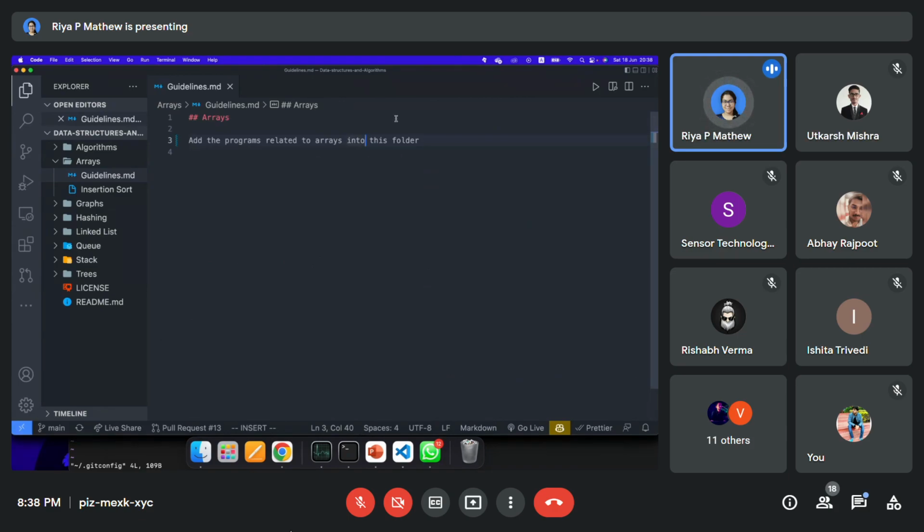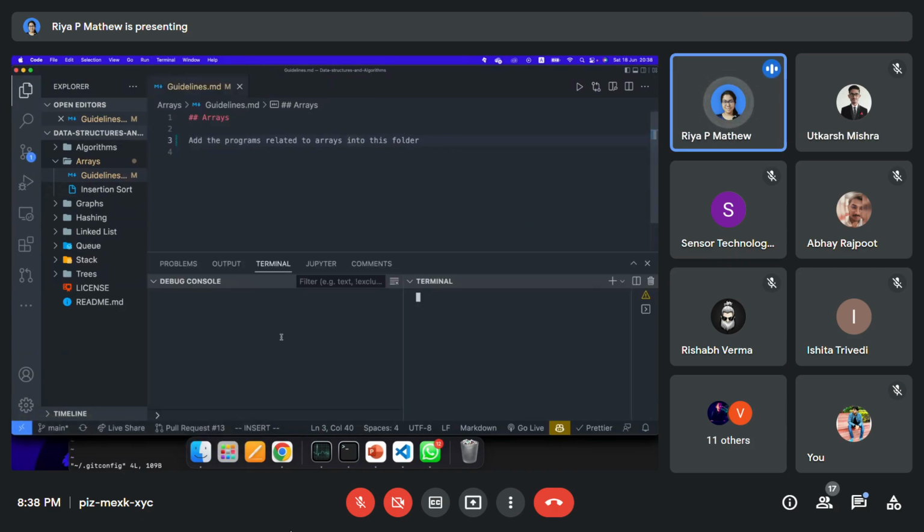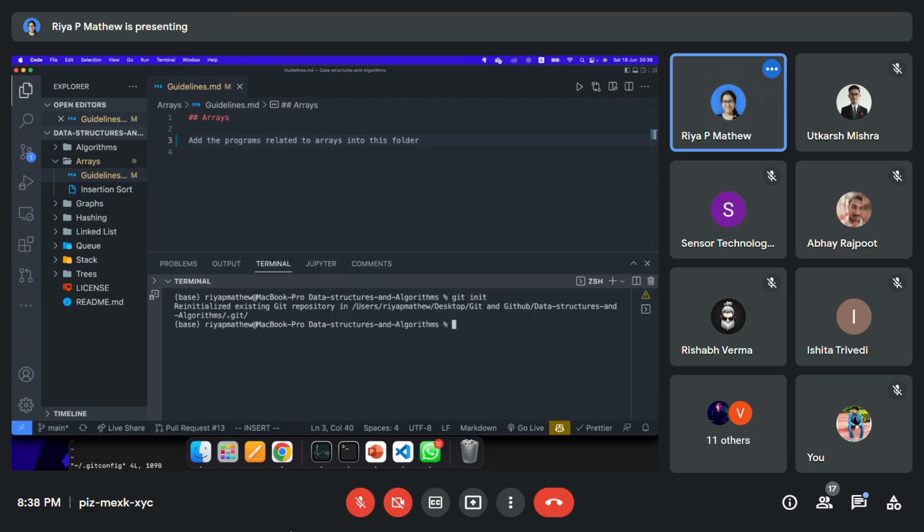What I'm going to do right now is commit this onto the branch. So how am I going to do that? I'm just going to open the terminal and initialize git over here. Then I'm going to add the files, git add. In the previous instances, I put in the name of the file along with the add command.